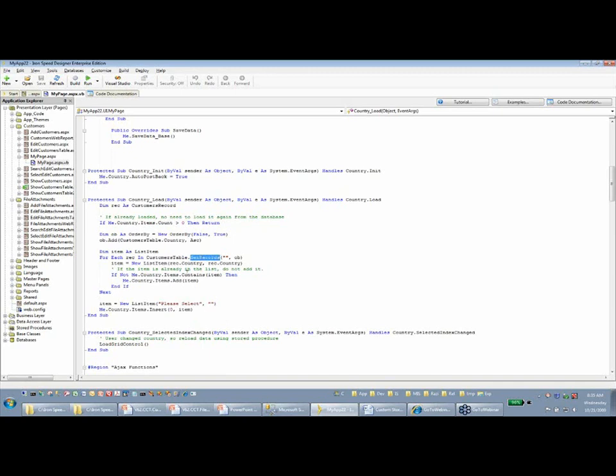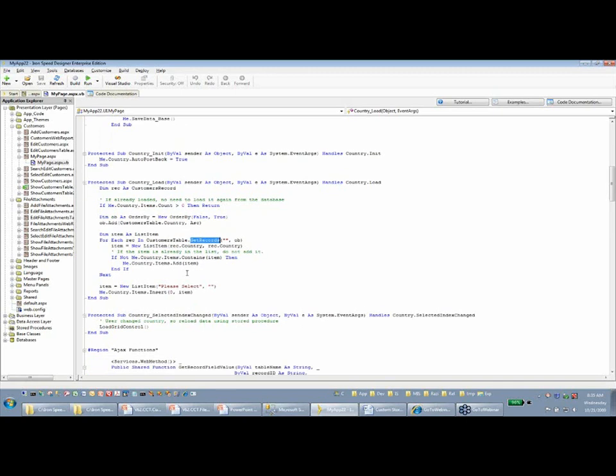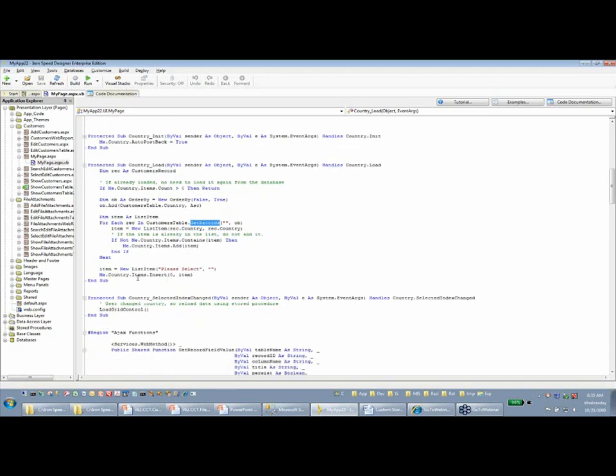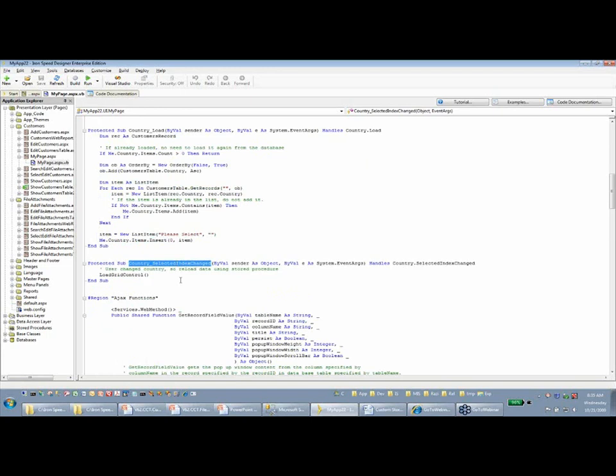Okay, now there are probably other ways, like select distinct and things of that nature, that you could do, but I'm not going to worry about it for the time being. And then I'm going to finally add a last item called please select, and I'm going to insert it at the top. So after the end of this load function, all of my list of countries are going to be loaded. Finally, the last function that I need to write on the drop-down list is the selected index change.